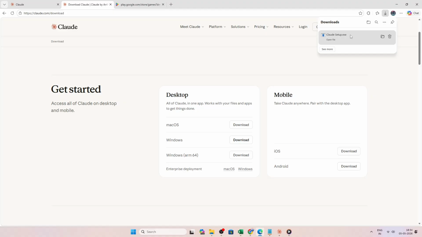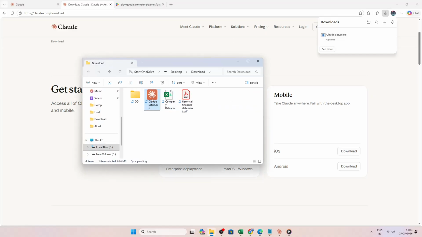On a Mac, you will see a .dmg file. Double-click to open it, then, if prompted, drag the Claude app into your Applications folder. On Windows, you'll get a .exe file. Double-click it, approve any security prompts so the installer can make changes, and follow the on-screen steps. The installer will place Claude Desktop in the appropriate location for you.